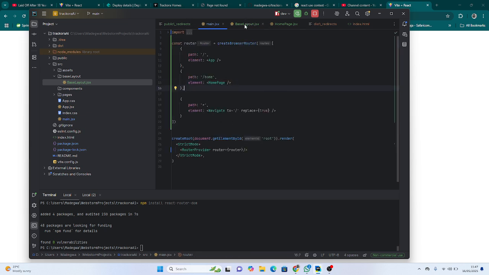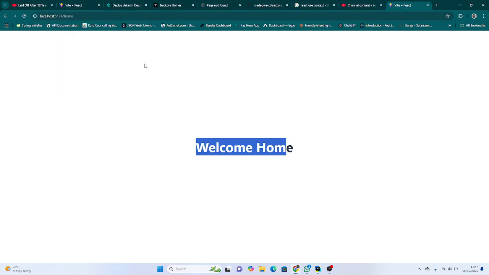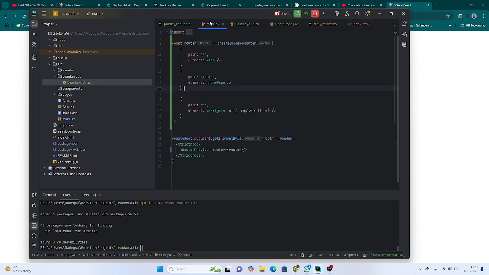Let me show you what I mean. Base layout, okay. Let me just give it an h1 for now for clarity. Let's just say base layout. So when you go to main, instead of giving you the app component, it should give you the base layout.